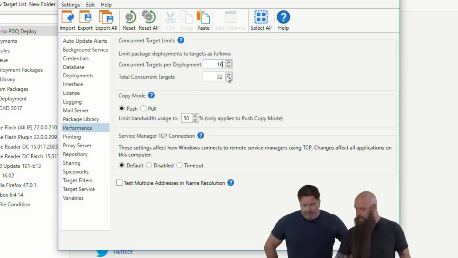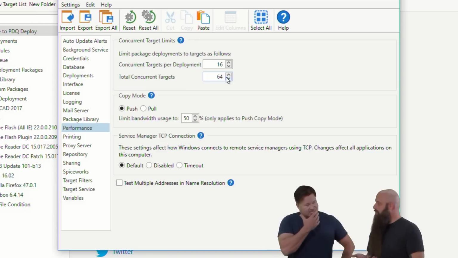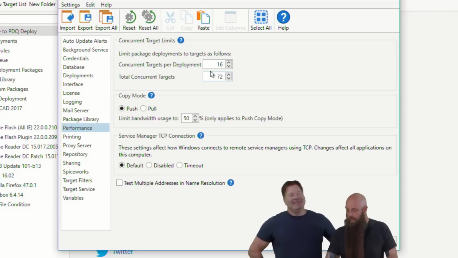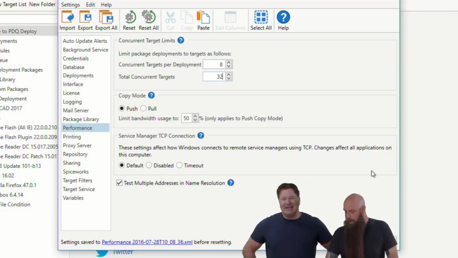So if you want to change that to 16, 64 or something like that, that's fine. Go for that, or 72, or however you want to break it down. I don't care, but the whole point here is don't go too high. Don't saturate your NIC. By the way, you can hit reset to take you back to your defaults.